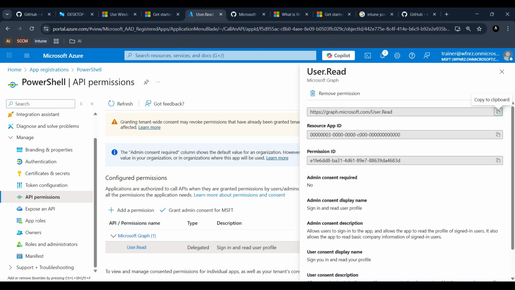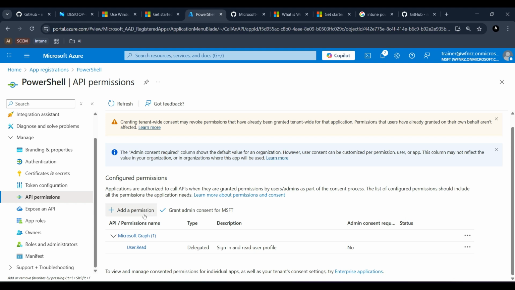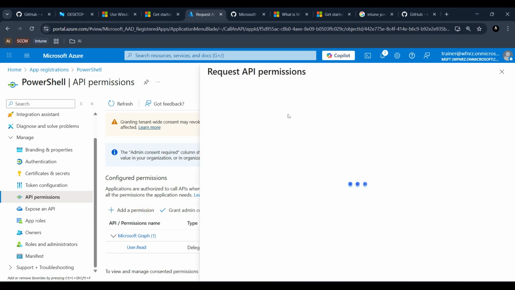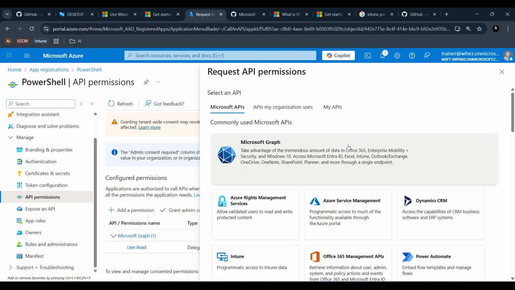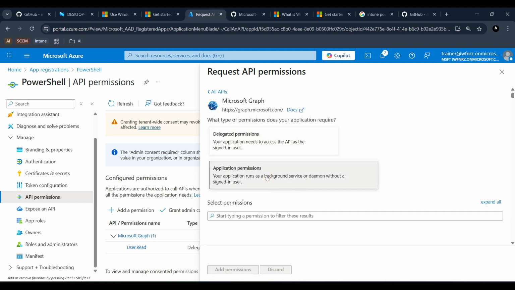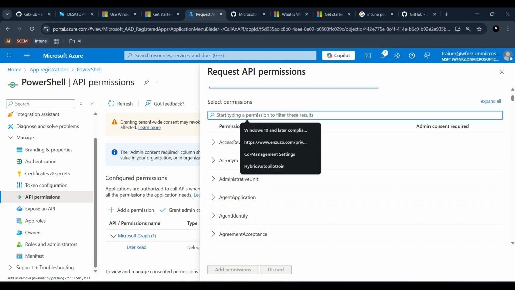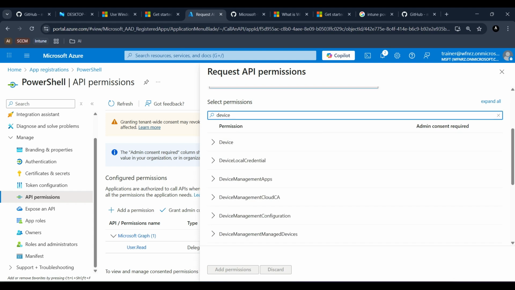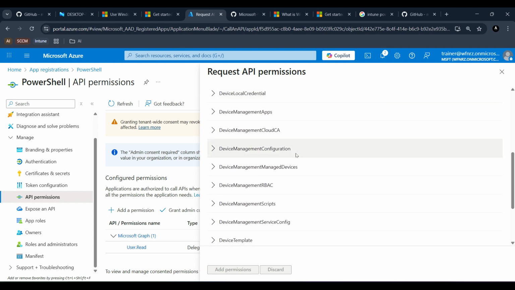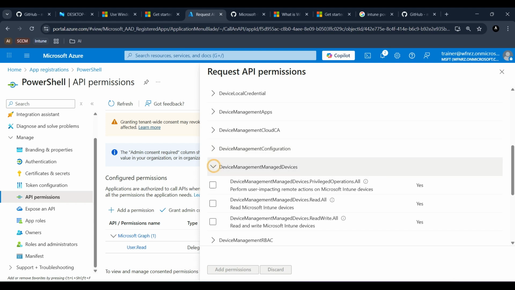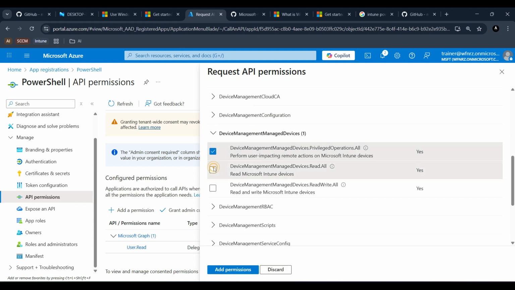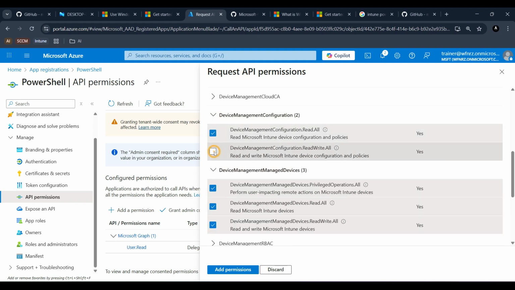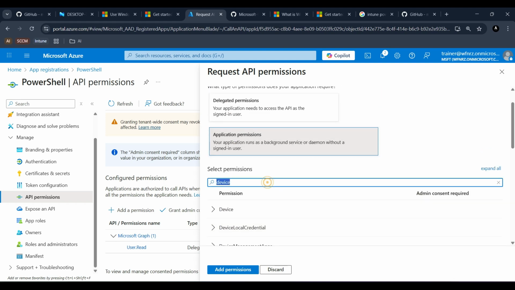So currently, user read permission is given, which is a delegated permission, which does not work automatically. We need to set a few more permissions here. Okay, so let's go to permissions, and let's go to Microsoft Graph and look for the application permissions, and let's go for the device. Here, if I go to device management, manage device, I need to authenticate. So I'll do the read all permission, read and write permission and all.